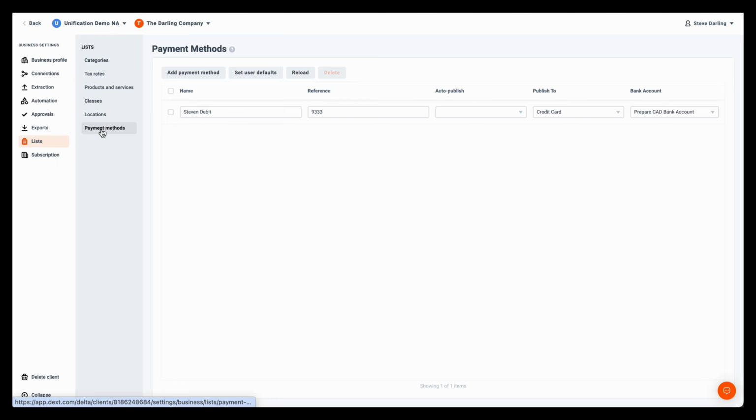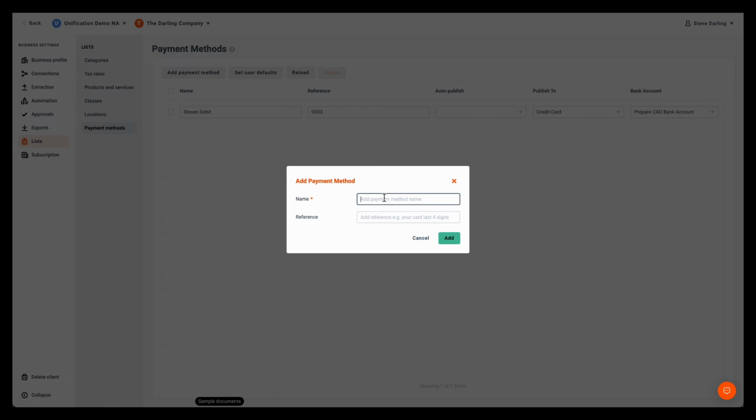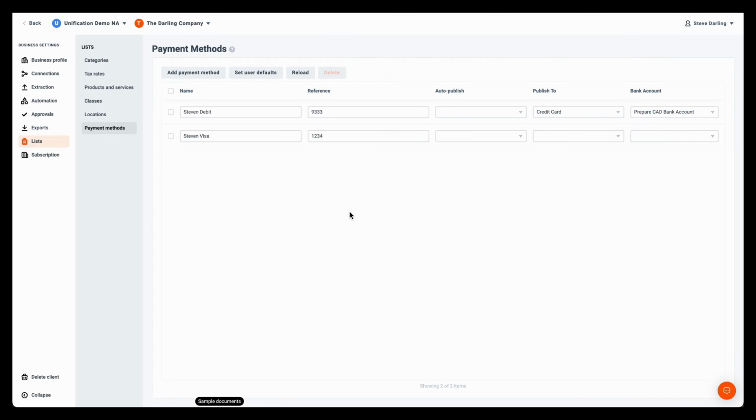Payment methods in Dext allow you to apply a specified detail to all submitted documents that were paid for using a specific payment method. You can set the rules as well, see the other existing rules in here. As you can see, we have one in here already. If we wanted to add a new payment method, you could choose the name. Let's say that this was Stephen's credit card or Visa. You can add that, and then you can add the last 4 digits of the card. Let's say 1, 2, 3, 4, and then you can add that in. Now as you can see, we do have the payment method added with the reference for the last 4 digits.